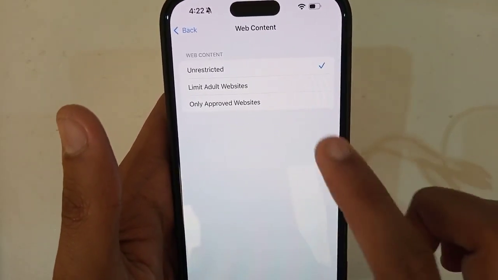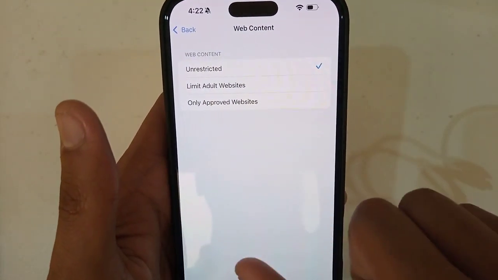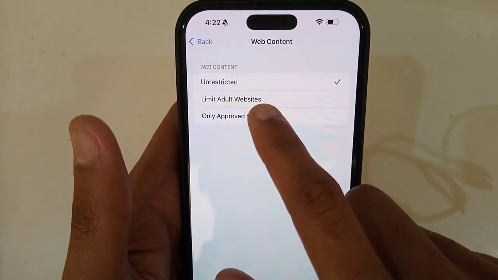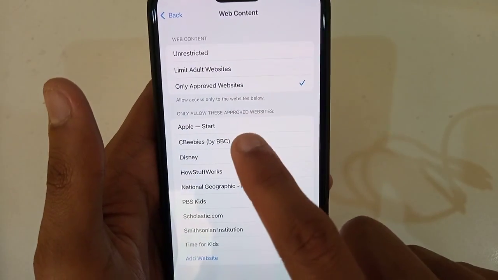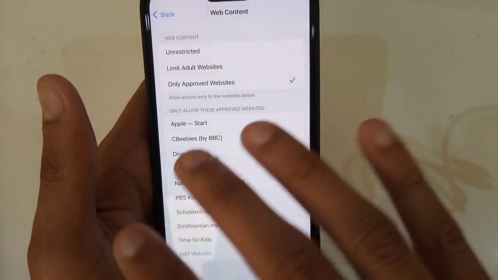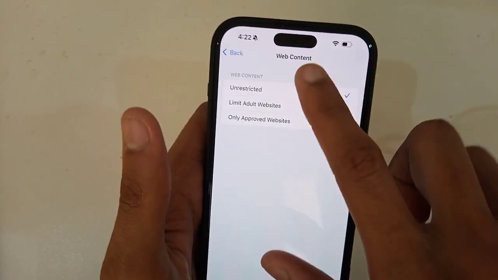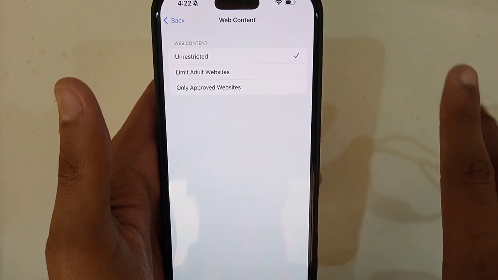Just tap on it, and then you can limit the adult website. Your phone automatically limits the adult website, or you can select only approved websites. Under the approved websites, you can select only the websites which you want to access. No other website will open on your iPhone. So that's how you can actually restrict any website or block any website on your iPhone.